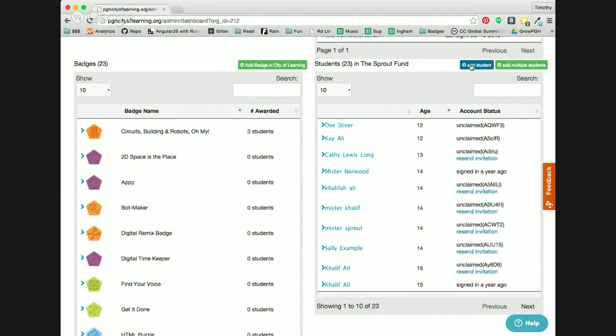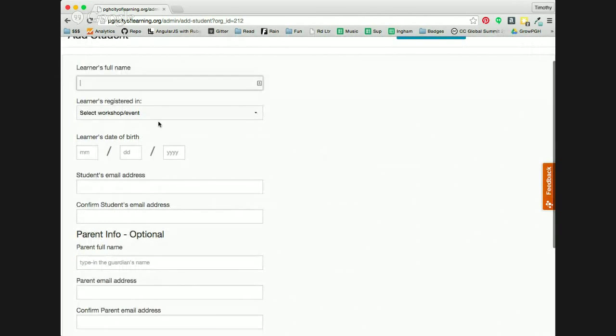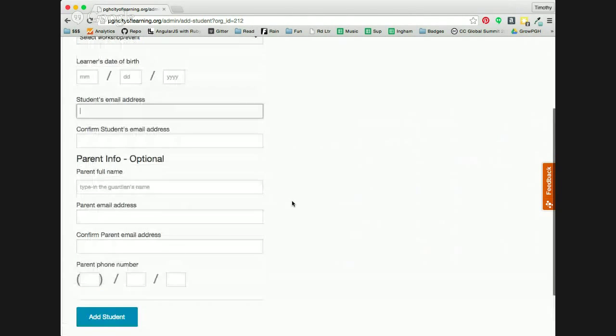You can do that individually by clicking the Add Student button and adding students one at a time with their name, choosing the exact event you want to roster them in, their birth date, and then their email address.